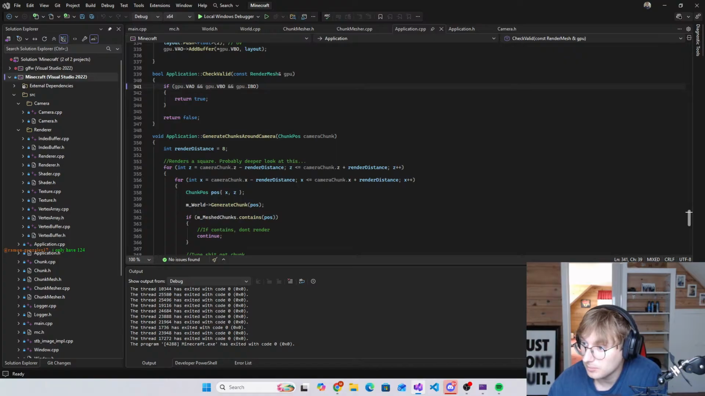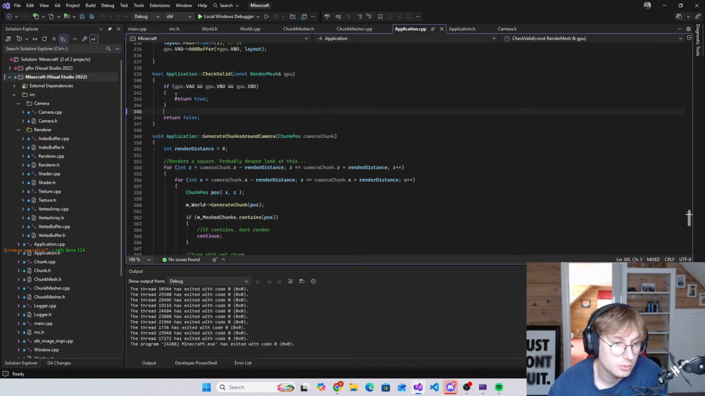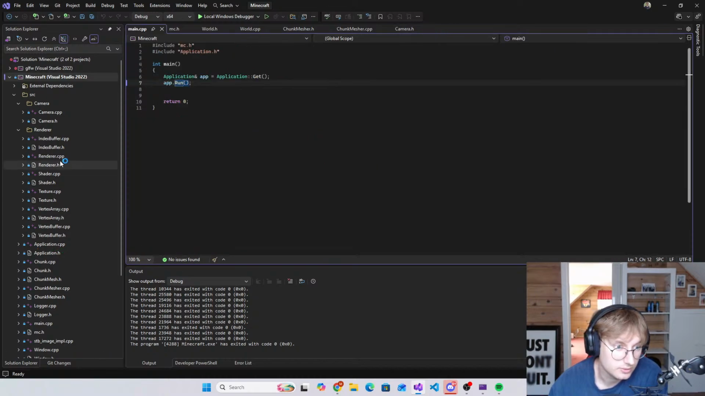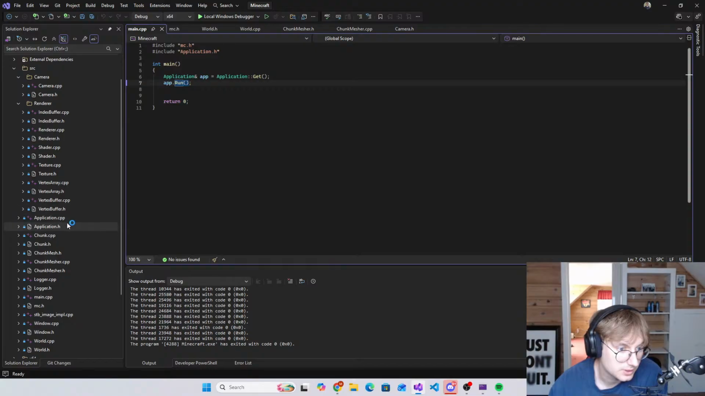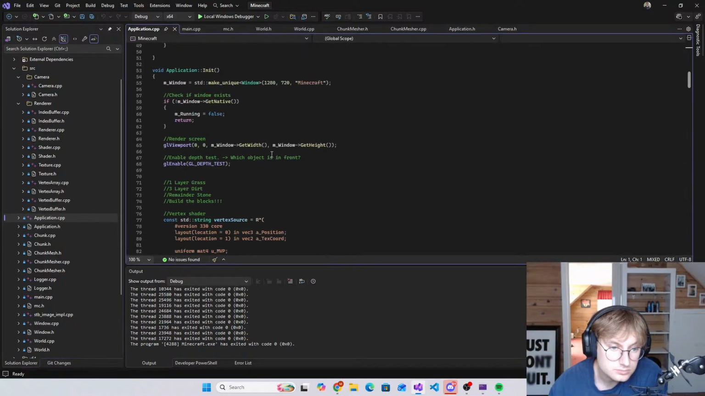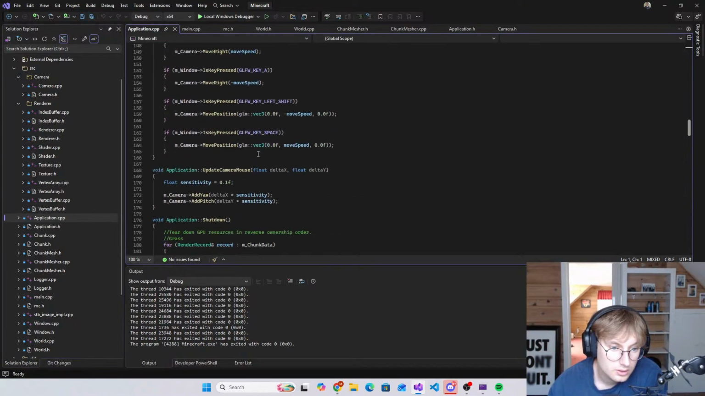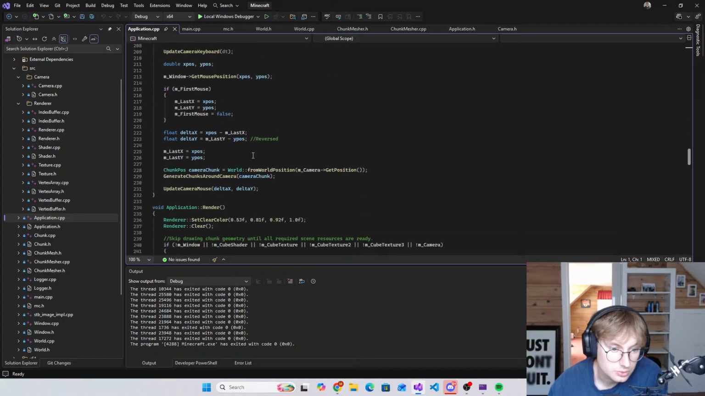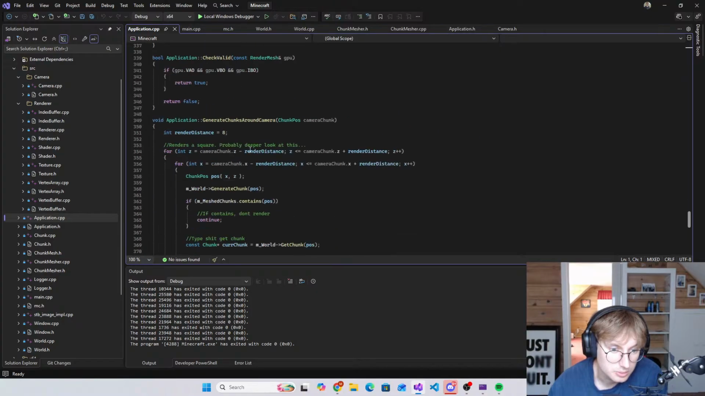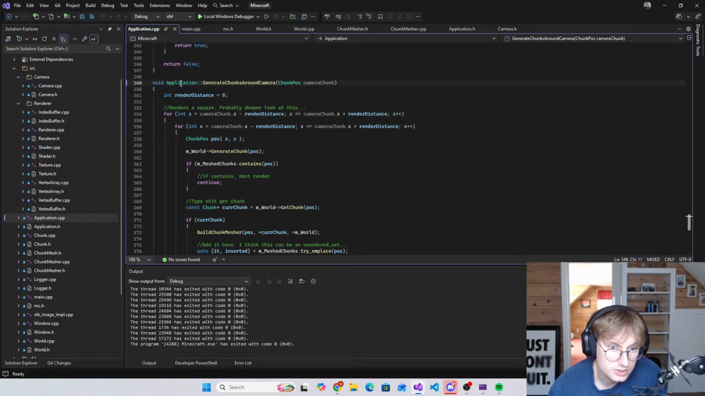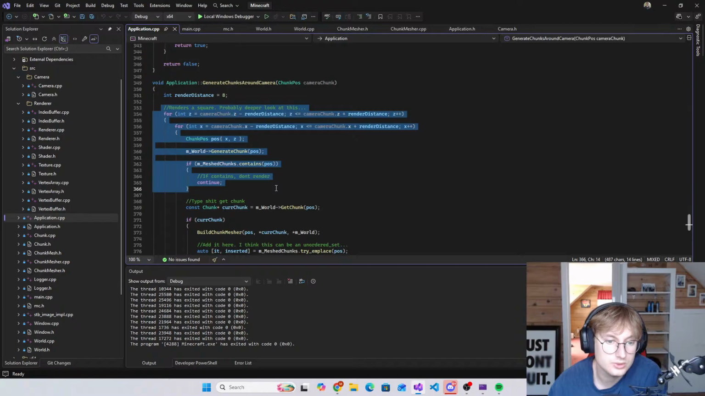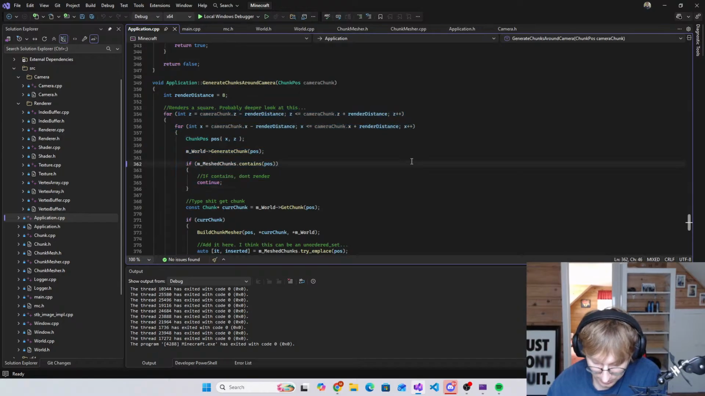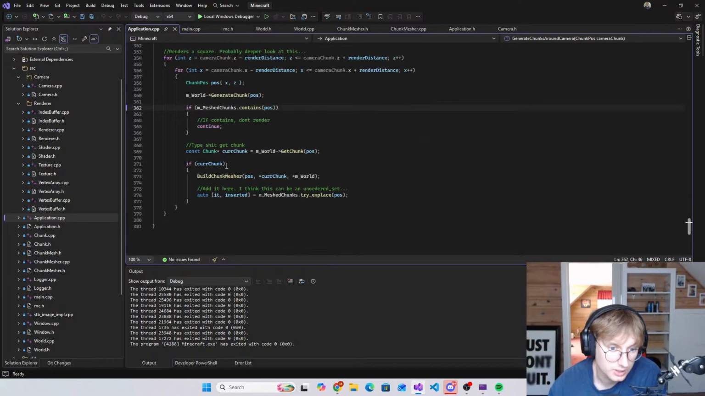Okay, so we want to unload. So I guess we can look back at where we were at, right? Location.cpp. So we did add, I believe, a new method down here: generate chunks around camera, that passes in the camera chunk. So I feel like we can probably do the same. We just do the opposite check: if it's greater than that, we would unload, right?